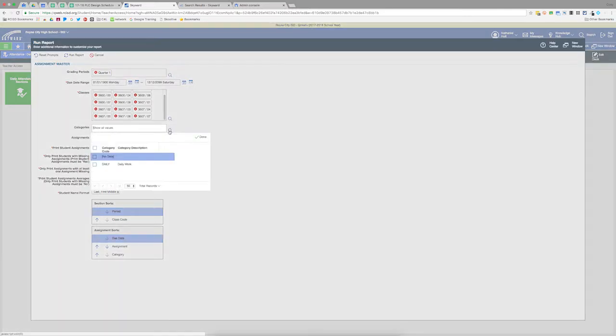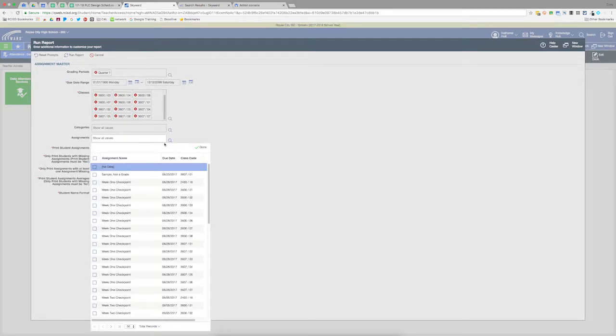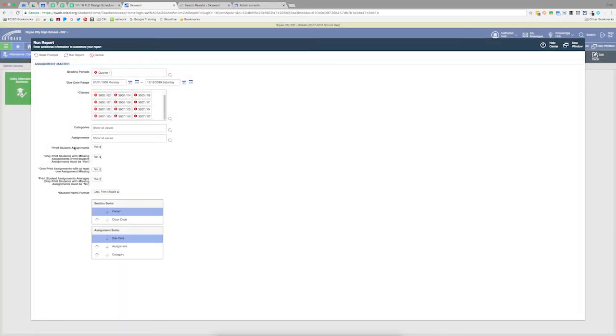Okay, then next I can select category. So if I wanted to show only test grades or only daily grades, I could do there, or leave it blank for all. And then I could even pull for specific assignments if I wanted to, which I'm not going to do because I want to see all assignments. And then the next four boxes are important. So first, yes, you do want to print the student assignments. Otherwise, it's just going to print an overall category grade.